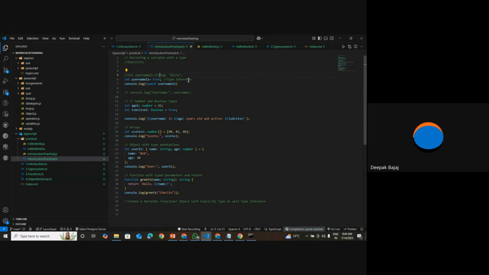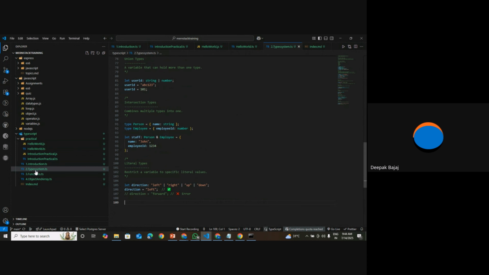For type inference, or implicitly, it is based on the assigned value. Make sense? Yes, sir. This is the difference. Okay, let's move forward to the type system.